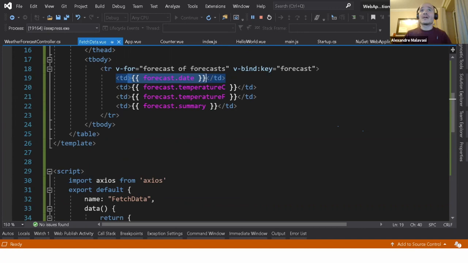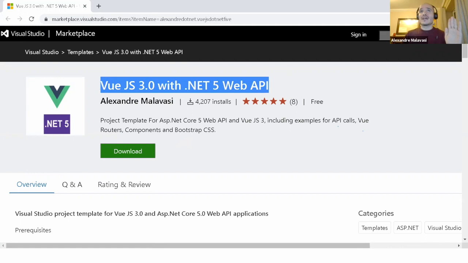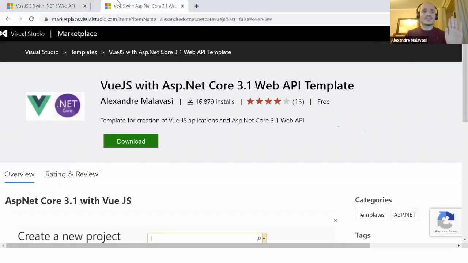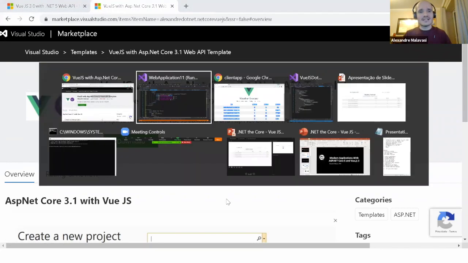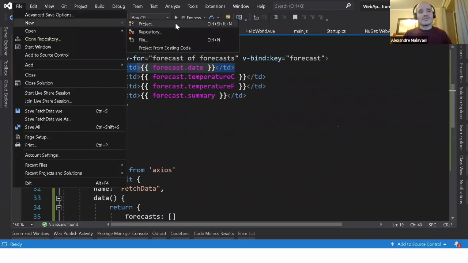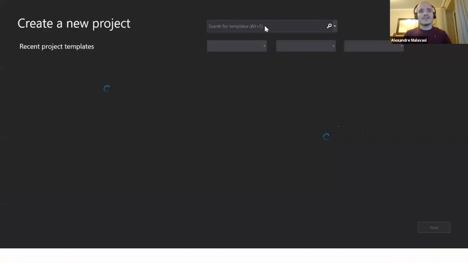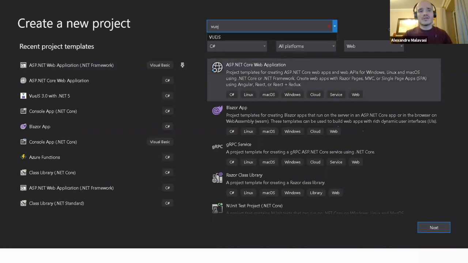In case you want to save time creating Vue.js applications with .NET Core, you can download a Visual Studio extension I already created. I have it for .NET 5 and ASP.NET Core 3.1. What that does is create for you from scratch everything configured for ASP.NET Core Web API.